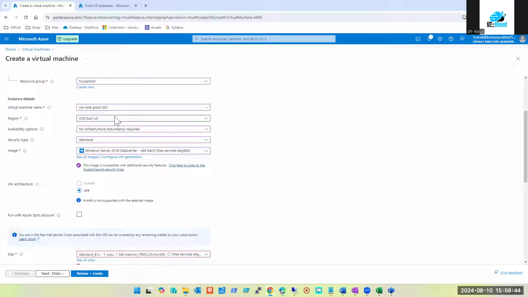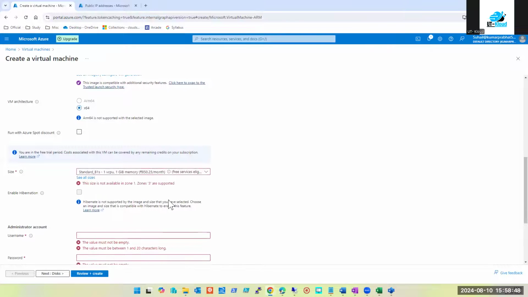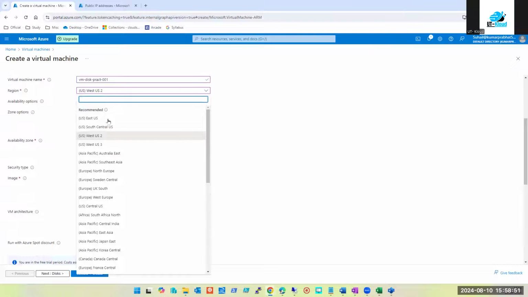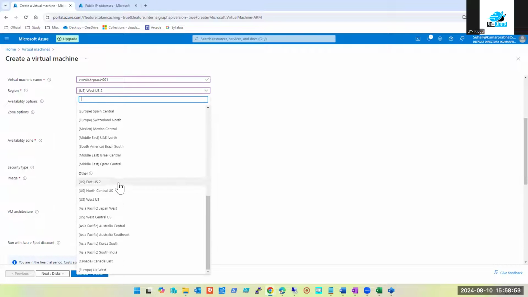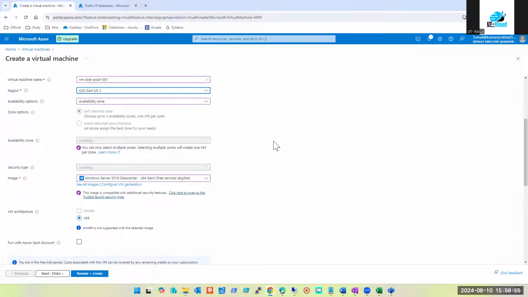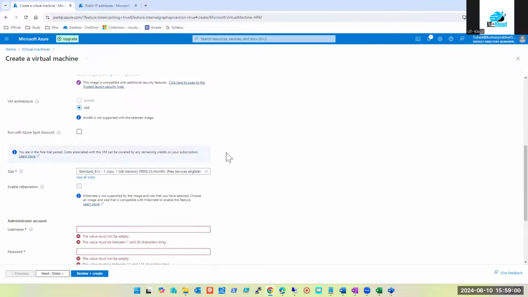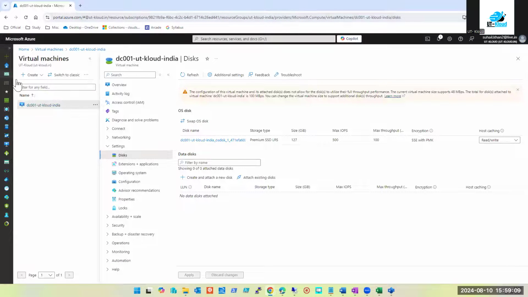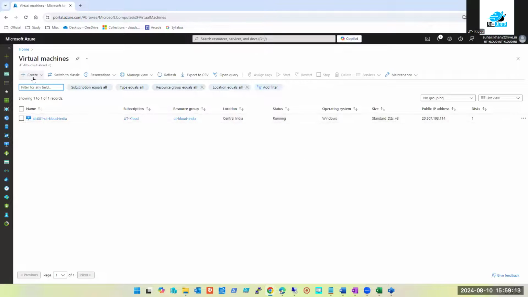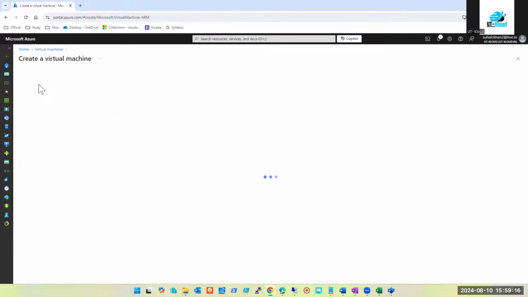Okay, the size is not available in this region. I'm looking for East US2. Most of the time I have seen sizes are available in that region. Okay, this is available. But what I'm going to do, guys, let me scrap this, and I'll be creating one in my subscription, because I need a huge machine. So it will be easier for us to do some practicals on that.